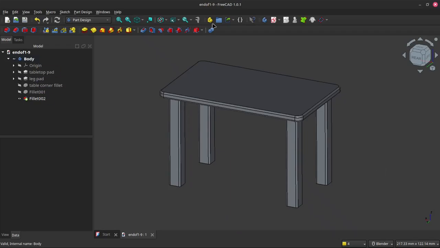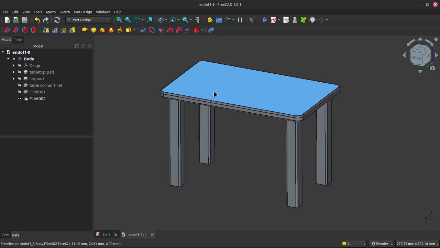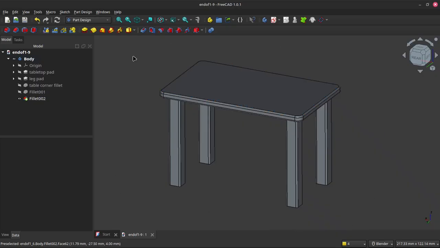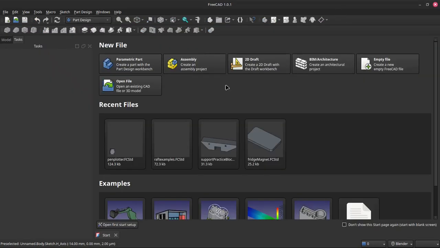In this lesson, we're going to learn some of the fundamentals of FreeCAD by building our first project, a simple dollhouse table. The first step is to open FreeCAD. When we first open FreeCAD, we're greeted by a startup page. At the top, we have several common options for starting a new project. I'm going to click Parametric Part, which will create a new FreeCAD document and open the Part Design workbench.